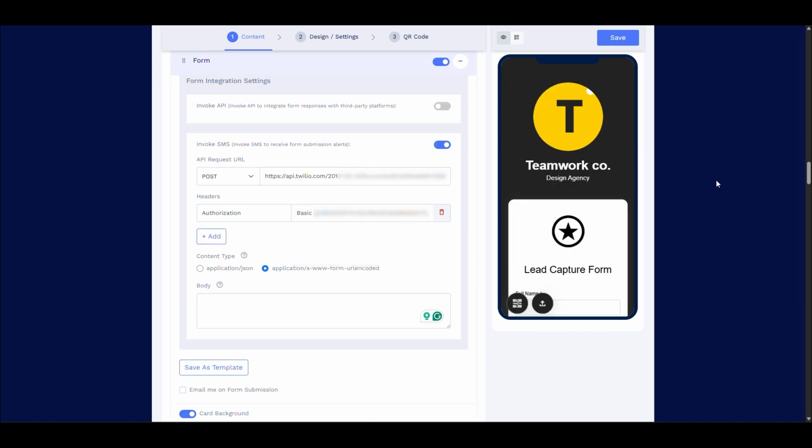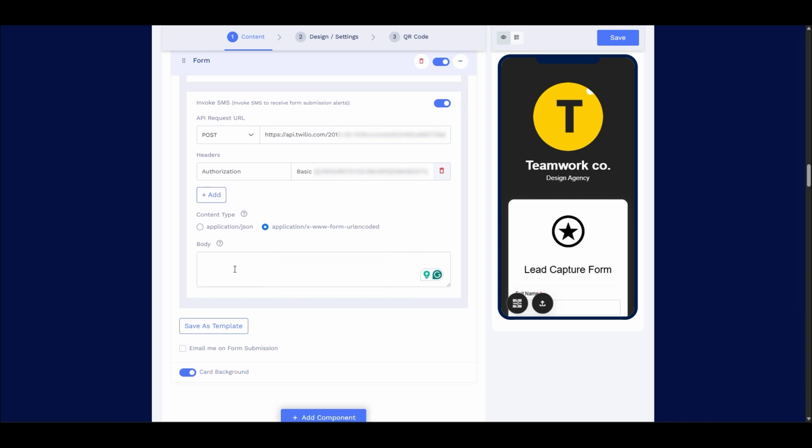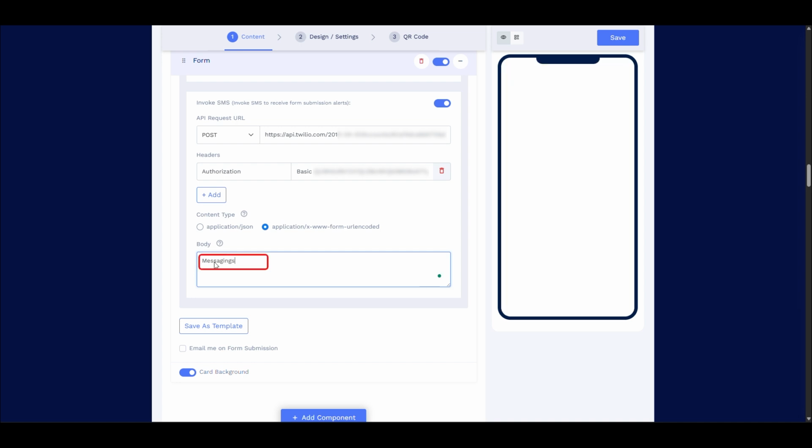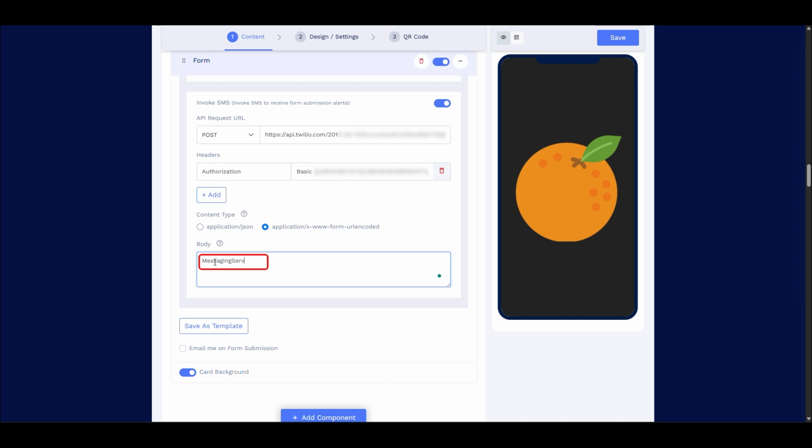Next, choose the content type. Set it to the second option. This just tells QR Code Chimp the format it should use when sending data to Twilio. Now comes the important part, the SMS body parameters. Twilio needs three things. First, the messaging service SID, which you will find in your Twilio dashboard.